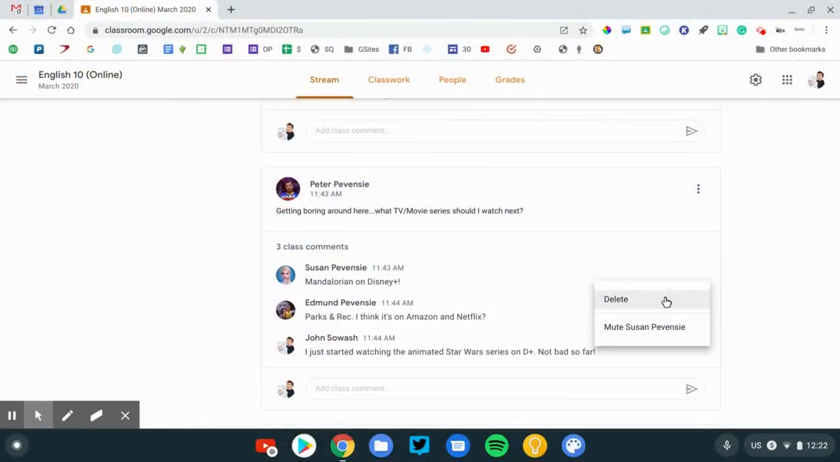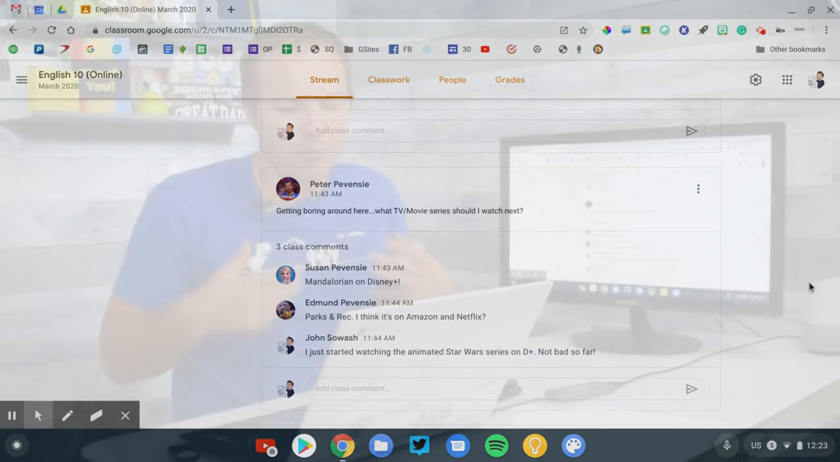If a student is continually kind of abusing this privilege, you can mute that student and they will no longer be able to post and comment to the course. You can disable it for everyone, or you can disable it just for an individual student. So we got a lot of controls. I would encourage you, again, for this online learning scenario, to leave commenting and posting enabled for your class. So that's the fourth big change that I've made to my Google Classroom.